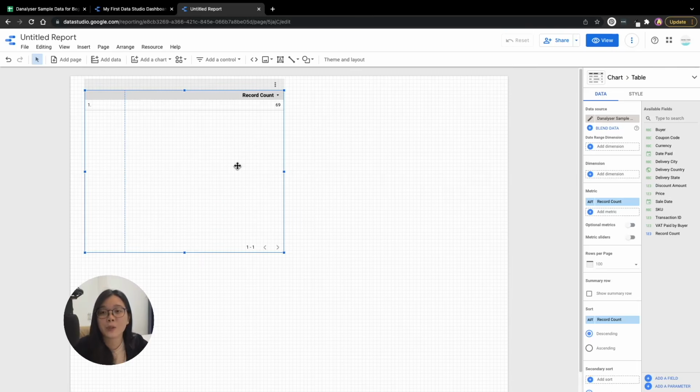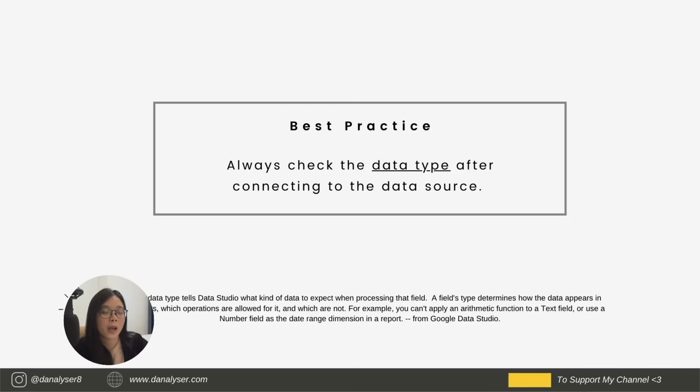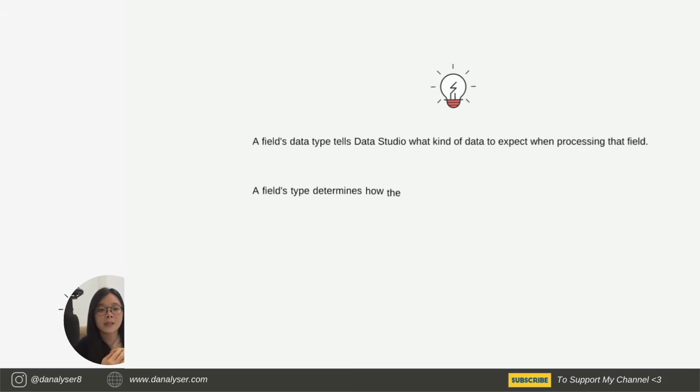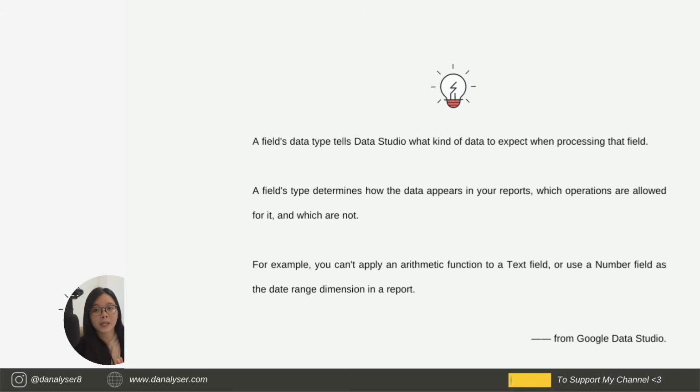That means you can already start creating visualizations in Data Studio. However, the best practice here is to always check the data type after you have connected to the data source. This is because a field's data type tells Data Studio what kinds of data they can expect when processing that field.